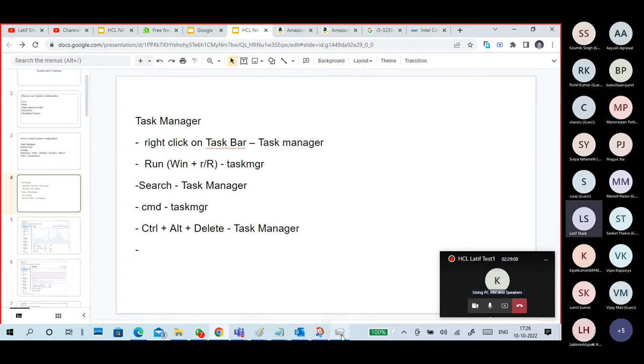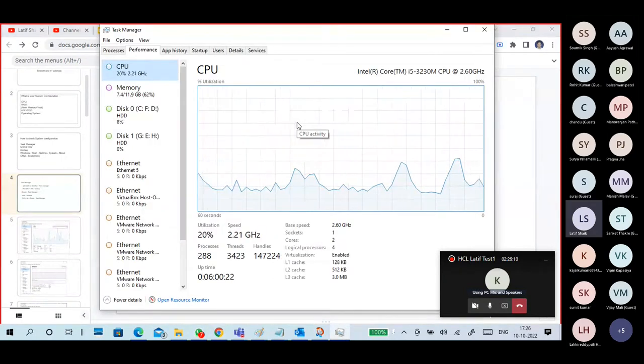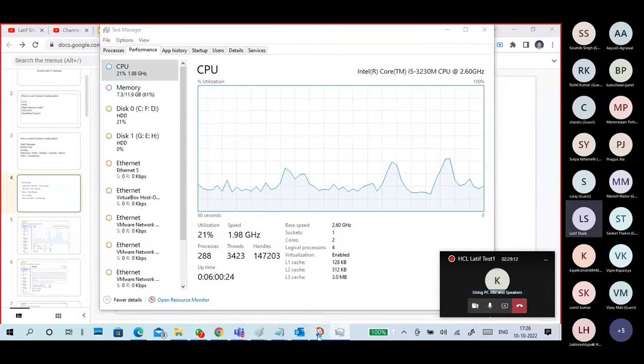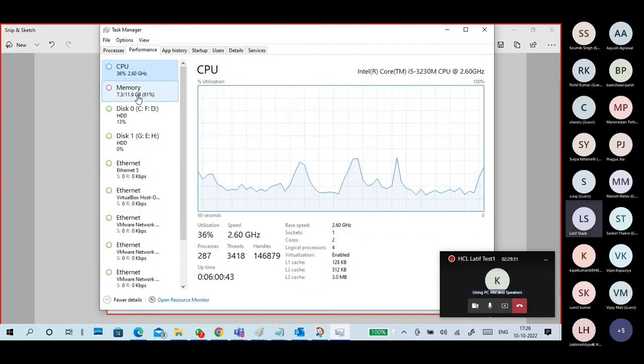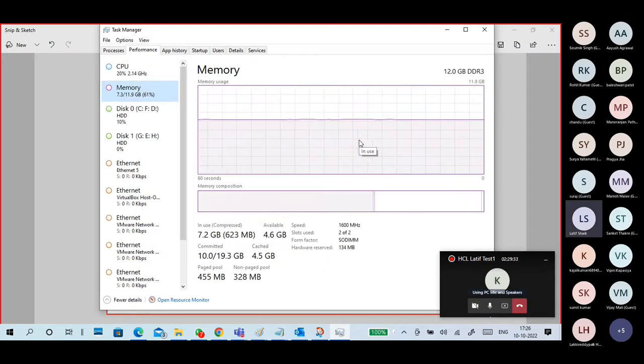Okay, so this is your task manager. What CPU information did you get? It is an Intel processor, your processor model, and its clock speed. Number of cores, number of logical processors, virtualization technology enabled, L1, L2, L3 cache memories. Second one, about memory. What is the memory kind of stuff?